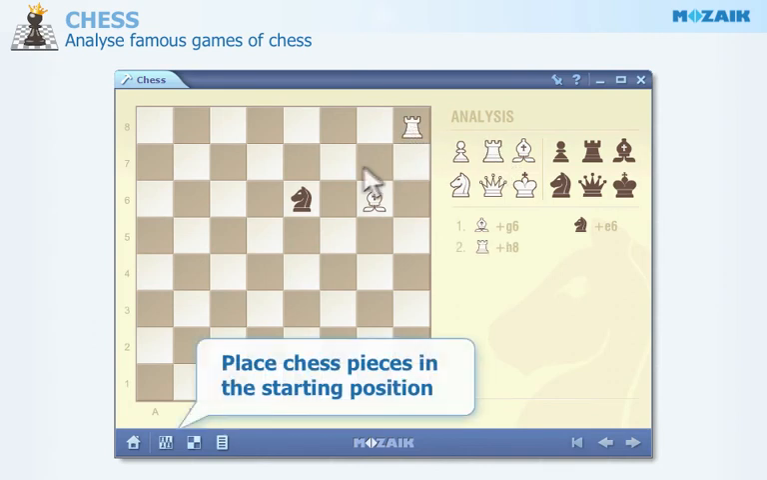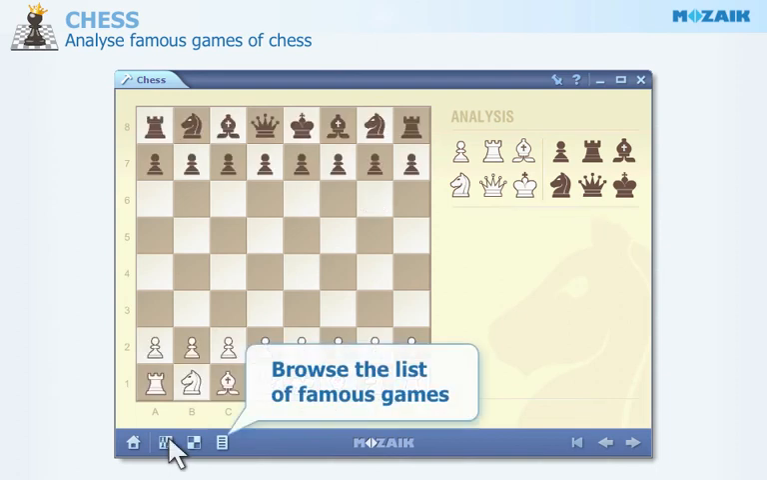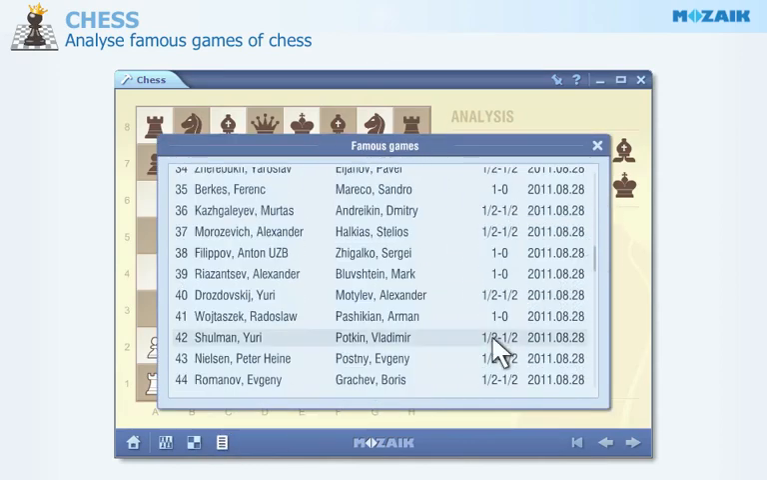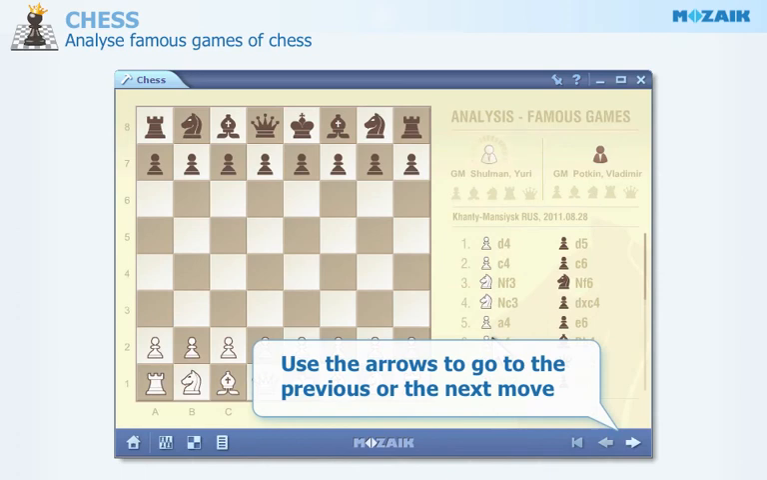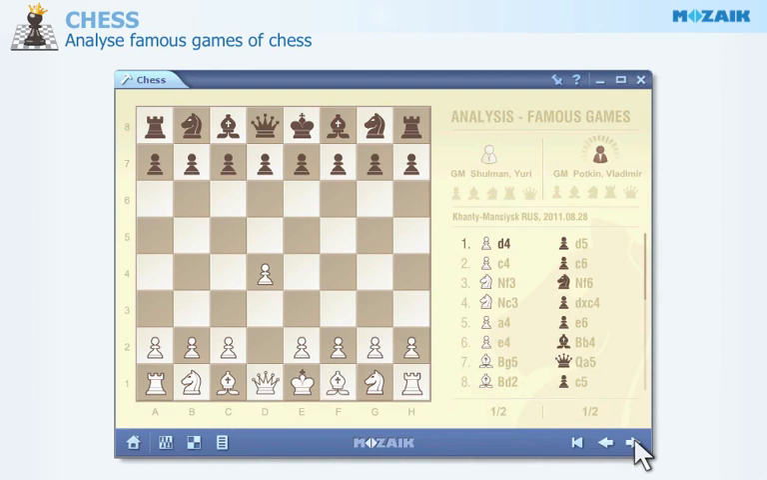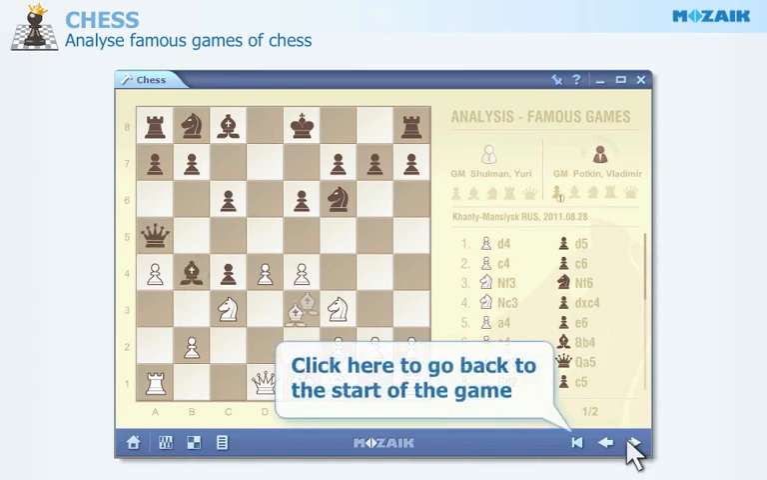Click here to place chess pieces in the starting position. Click here in order to browse the list of famous games. With the help of the arrows, you can go to the previous or the next move. If you wish to go back to the start of the game, click here.